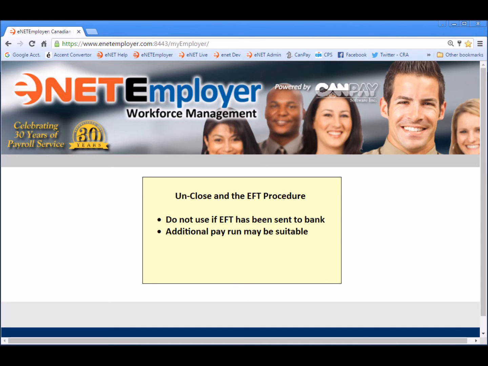Here is one more quick note about unclosing a payroll when using the electronic funds transfer or EFT procedure. If you have finalized and closed your payroll and then subsequently performed the EFT procedure, you should not use the unclose feature to correct your payroll error. Once funds have been sent out to your bank or financial institution for the EFT process, it is suggested that you create another pay type and pay run to correct the errors instead.